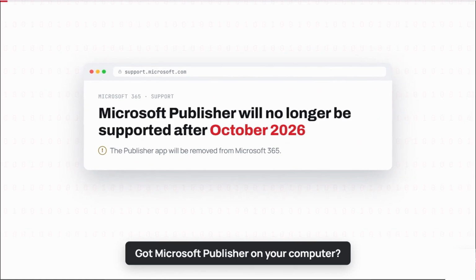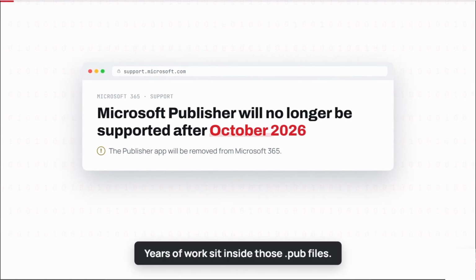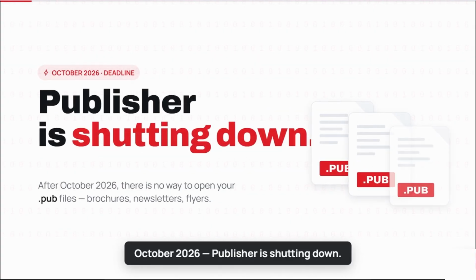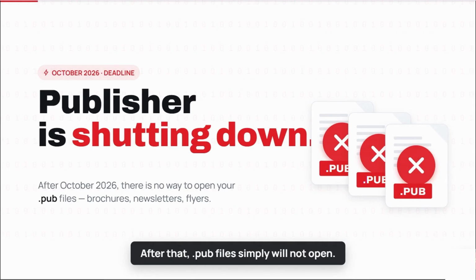Microsoft Publisher on your computer? Years of work sit inside those .pub files. October 2026, Publisher is shutting down. After that, .pub files simply will not open.